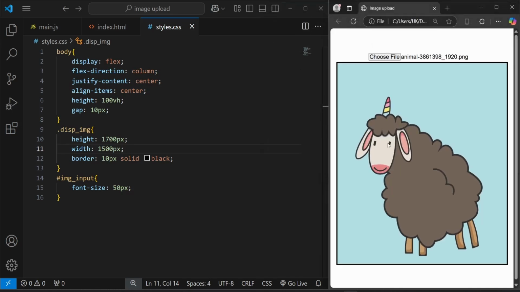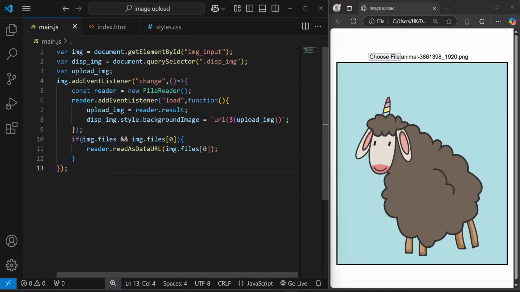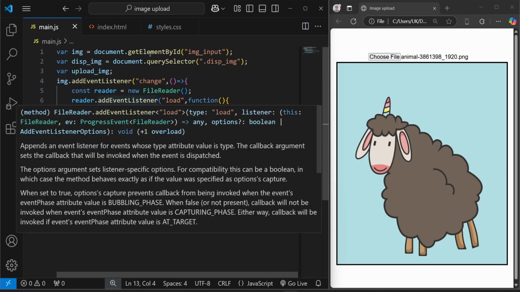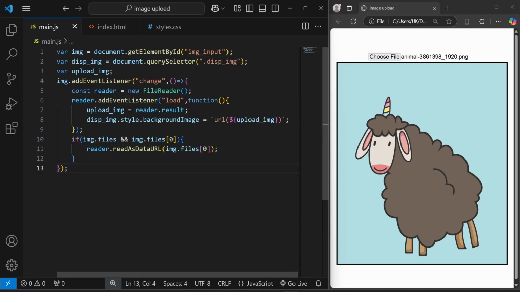Now we can see it is uploaded into the web page. Now the image is uploaded using this function. Image dot files means the files should not be null. The user should select at least one file in order to use this. And it selects the first item, you can refer to it as a queue. It selects the first file selected by the user. Both conditions must be true in order to use this read as data URL. It selects the first file from the list of files selected by the user.